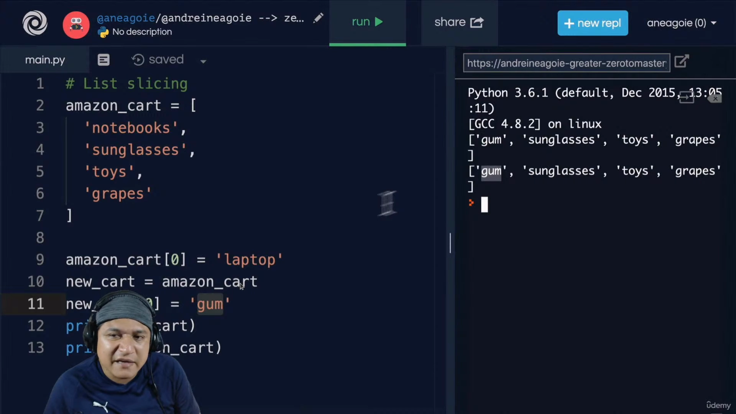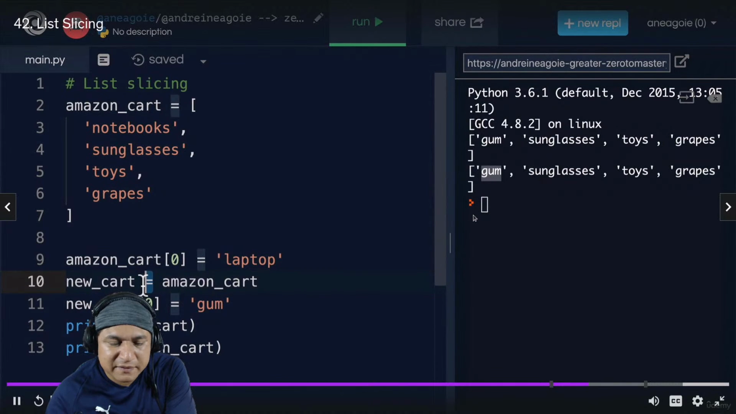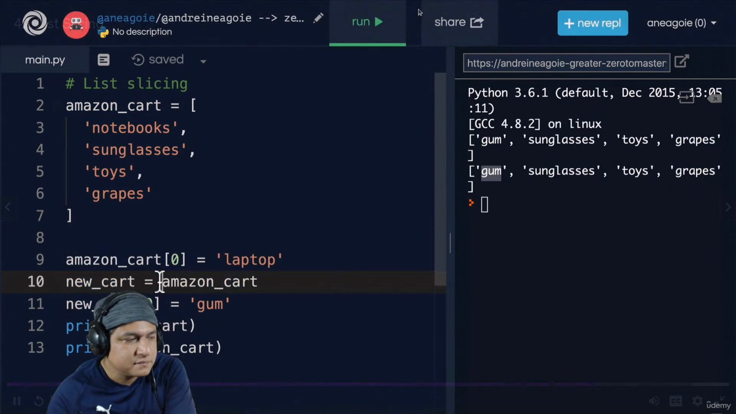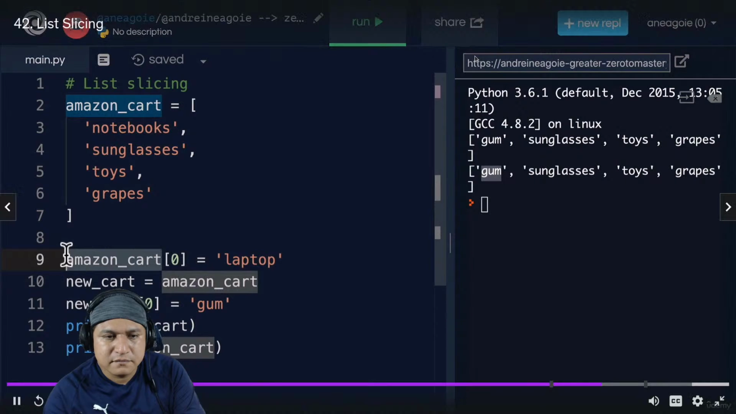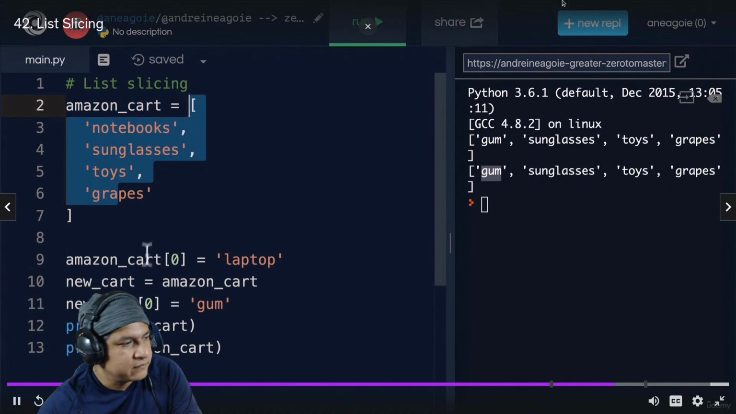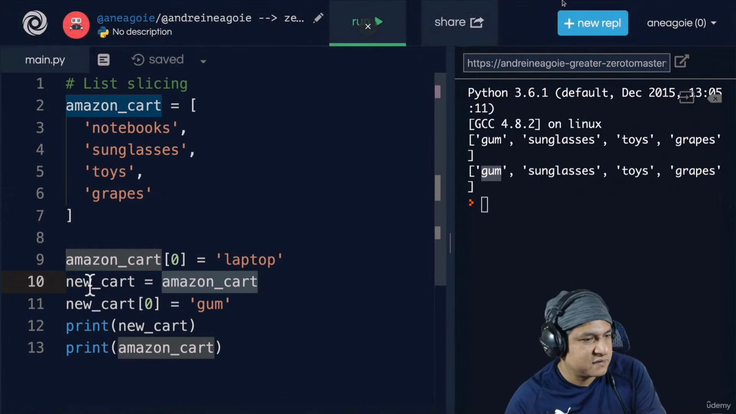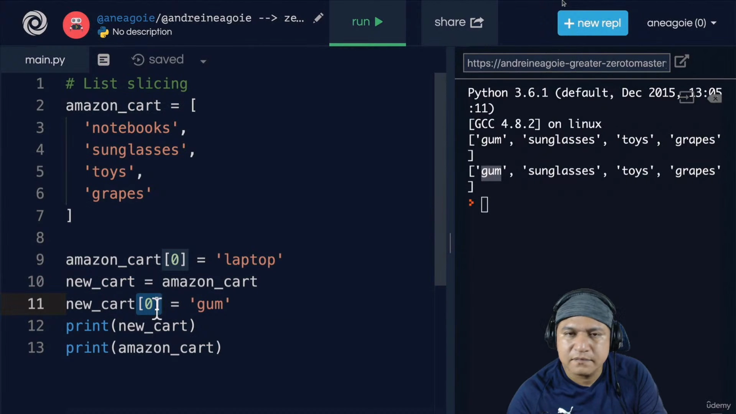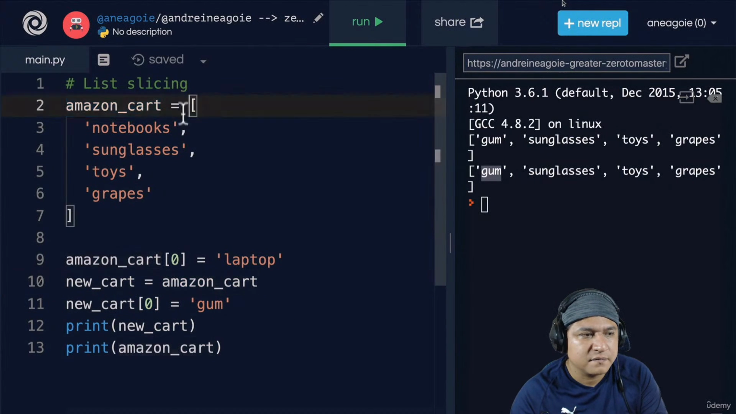However, when you change the underlying object using either of the two variables, the underlying object is going to change for both variables. Now, the way that I did equals means that new cart is going to equal Amazon cart. And what does Amazon cart equal to? Amazon cart points somewhere in memory. Because here we're not copying the list, we're just saying the value of new cart is whatever's in the memory of Amazon cart. So when we modify new cart, we are simply changing the Amazon cart all the way back from here.